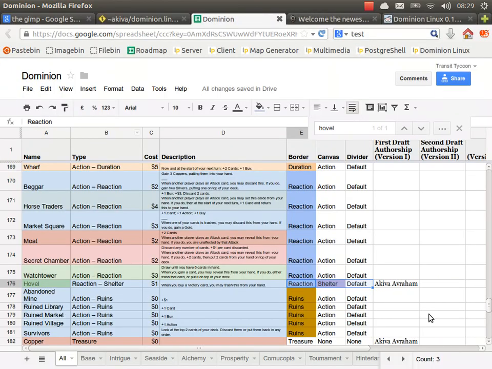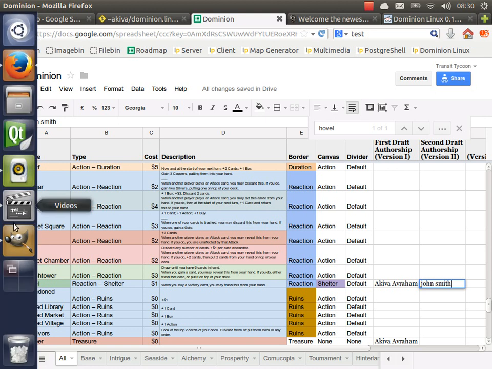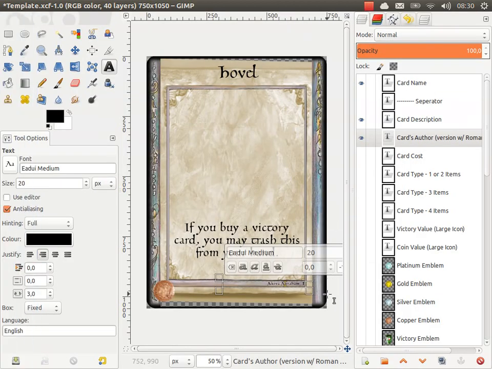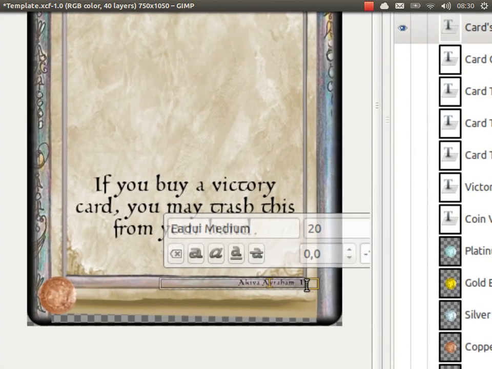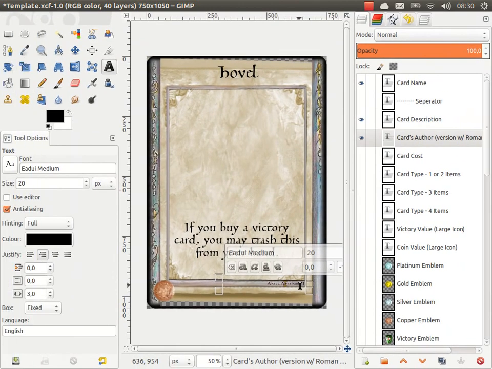So for example, I've already authored this card. Because I was the first author, I'll be naming it Akiva Abraham and then a Roman numeral for 1. If you came in here and you wanted to re-author it, you'd go John Smith, and then when you come back to here, you'll just go John Smith, and then you'll write II, so John Smith II. So that's kind of a cute way to keep track of the card versioning and the authors of that.